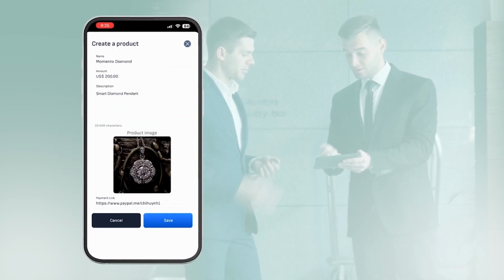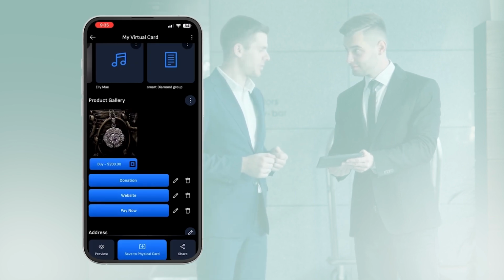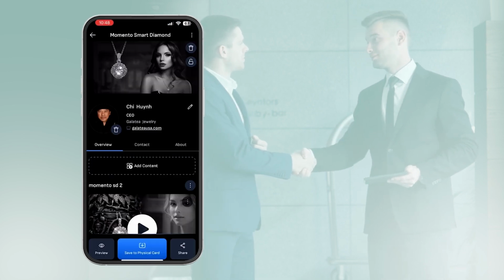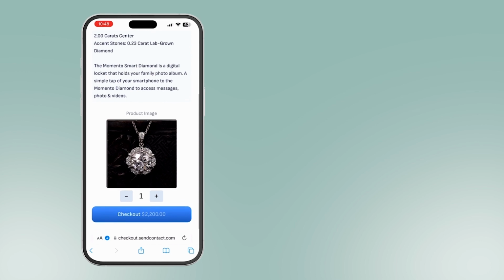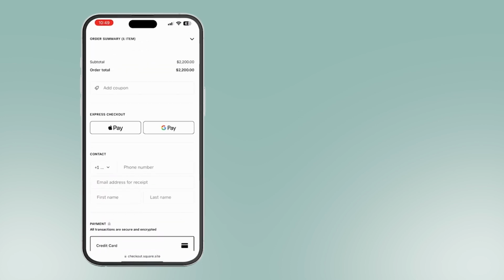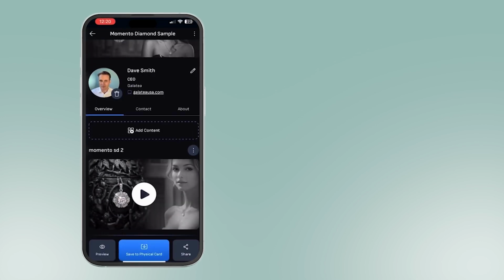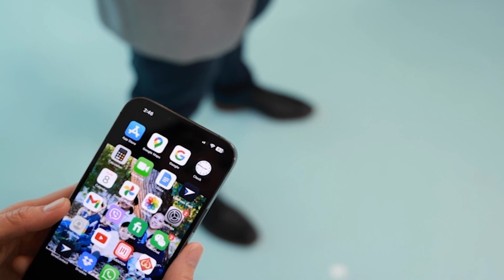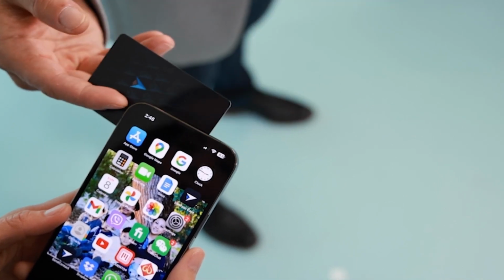Envision the extraordinary potential. By incorporating a checkout payment link into your card, those in your immediate vicinity seamlessly appear on your phone, ready to make instant payments. No need to request credit card details, PayPal accounts, or any personal payment information. It's a revolutionary leap into the future, redefining connectivity, sales, and payment processes with unparalleled convenience and inspiring simplicity.